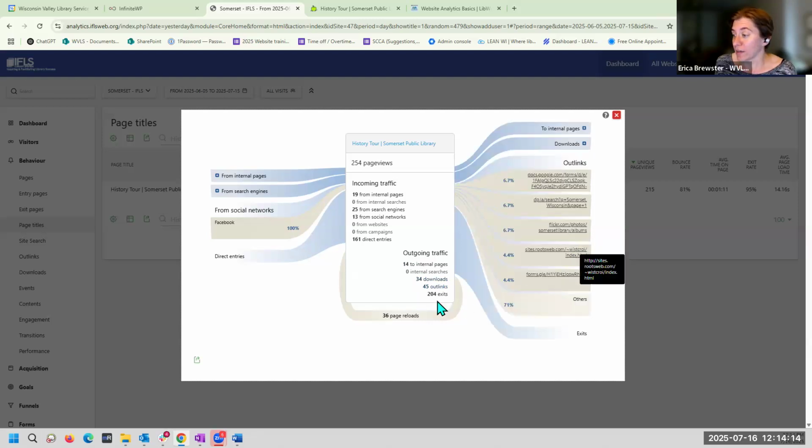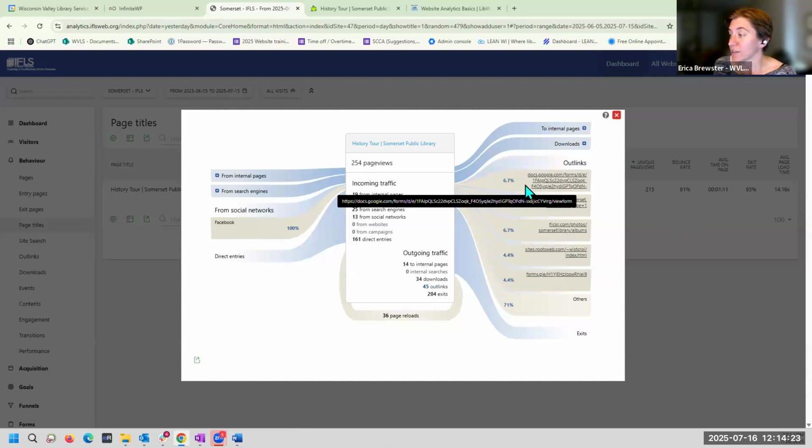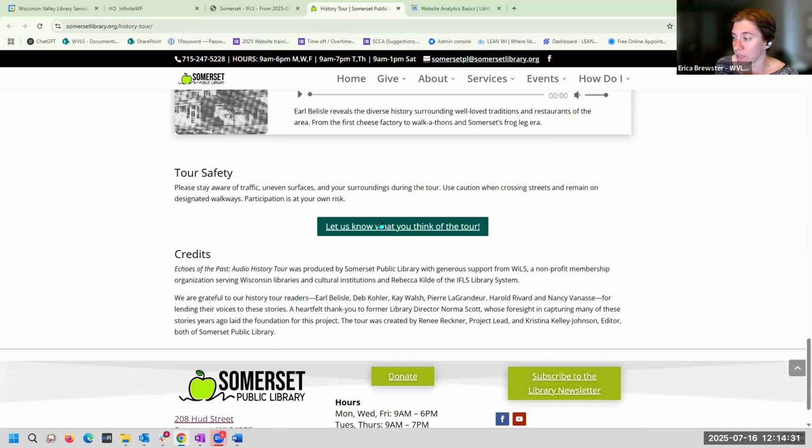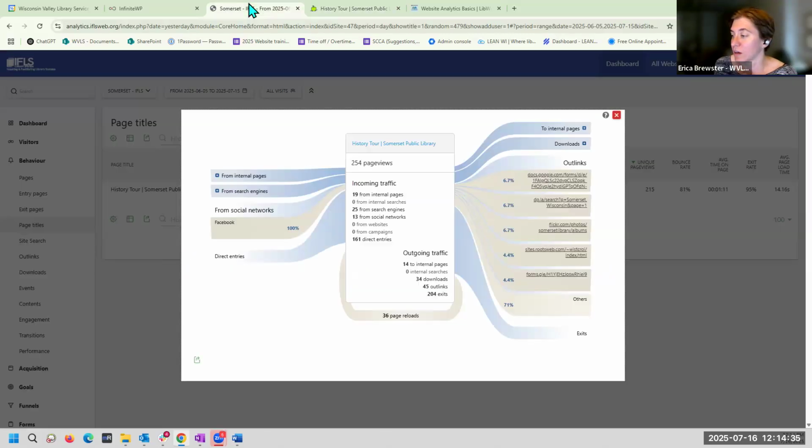Then we had 45 of them linked to external websites, going out to different websites that are not internal pages. And in this case, we've got them going to that Google form that we noted was here at the bottom of the page. Let us know what you think. So 6.8% of these 45 clicks went to that website to give feedback.